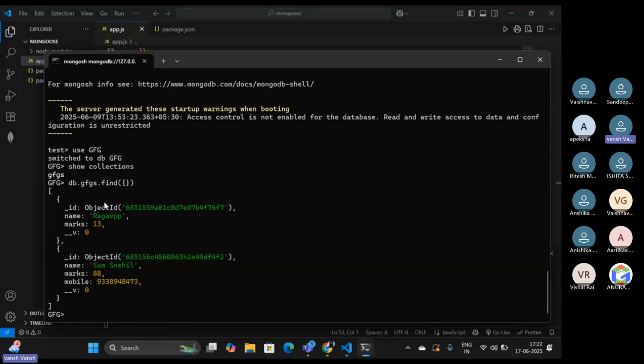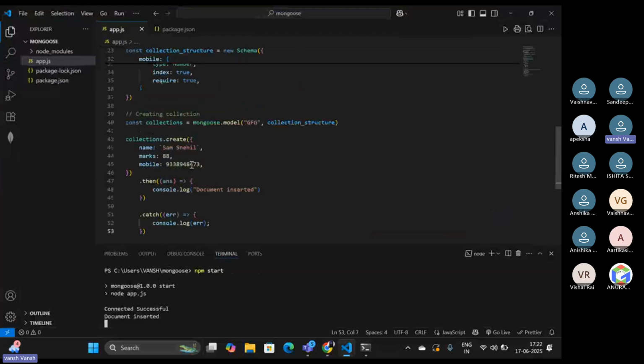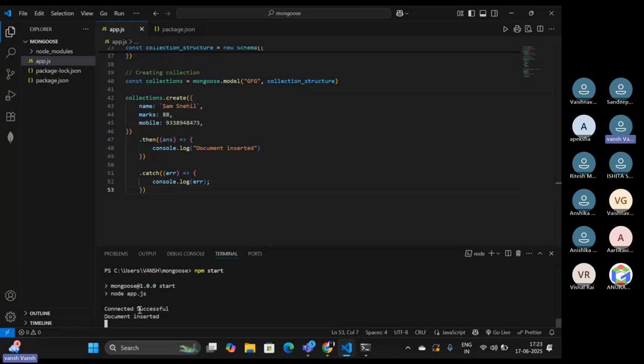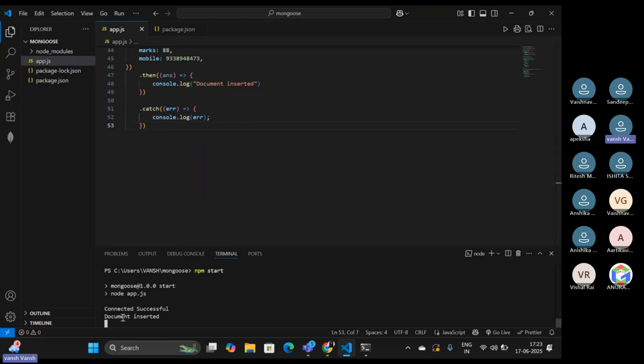We have this one we inserted with our earlier example. Now here one more index is added, that is mobile number, and based on this we are getting the object ID as well as the document inserted message. As you can see, as the mobile number is inserted successfully, we are getting the answer as document inserted. If there was any error, it would throw us an error. Okay, so this is what we have to do in this example.